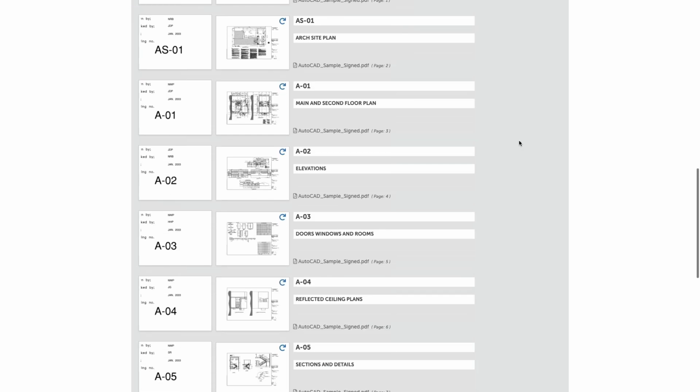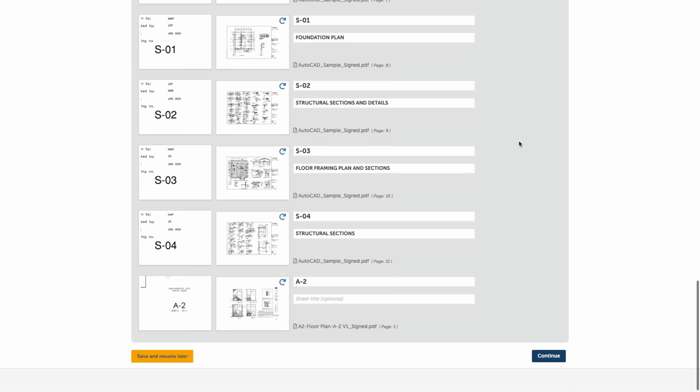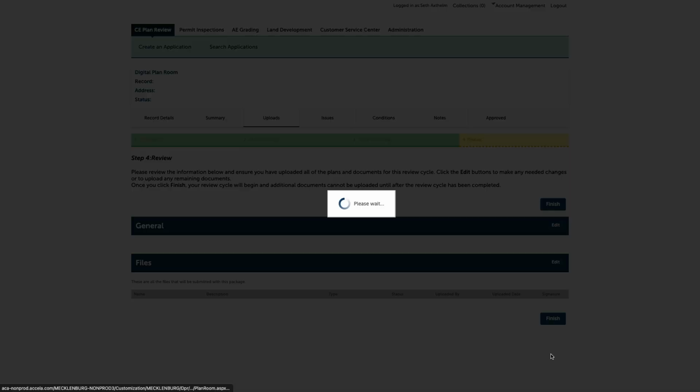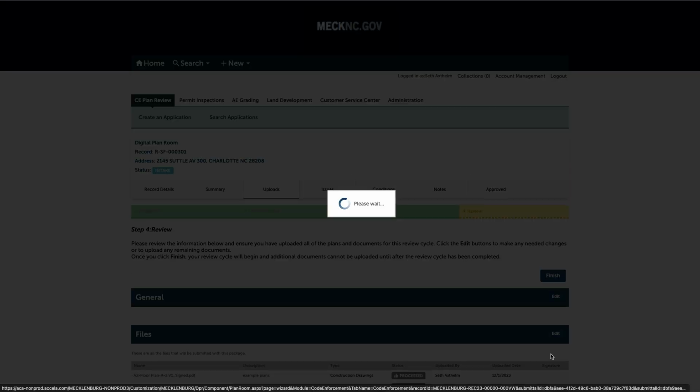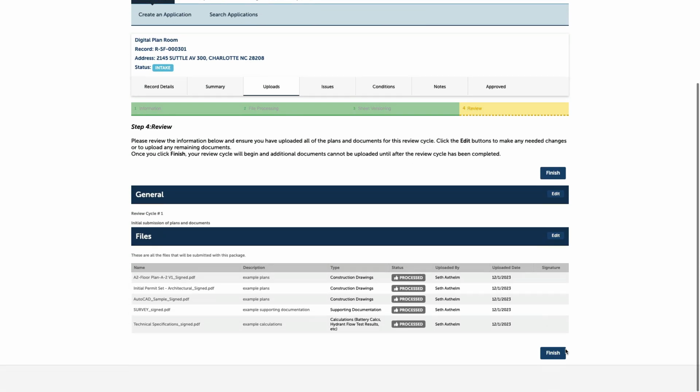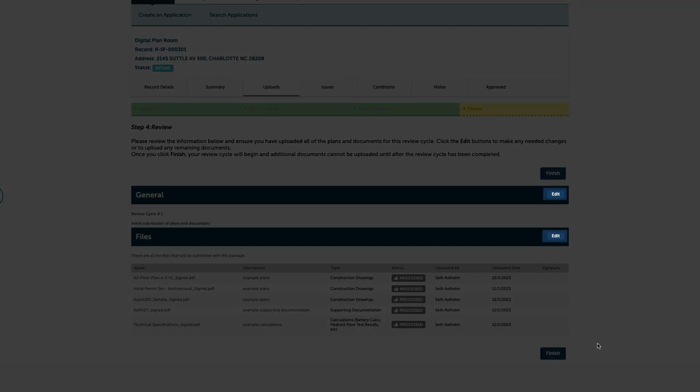Once sheet names have been confirmed, click the Continue button to move forward to Step 4, Review, which is the final step in the plan and supporting documentation submission process. During Step 4, you will check your review package for completeness. If you find anything during your check that you need to fix, such as the review package description you entered in Step 1, or if you missed including any files at Step 2, you can go back and correct anything by clicking on the Edit buttons under each section.